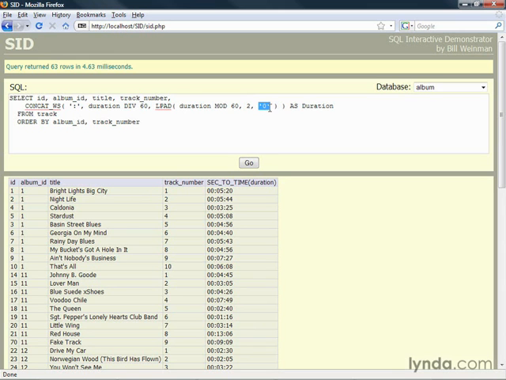And so what this will do is it'll take this duration mod 60, and if it's less than 2 characters long, it will pad it on the left-hand side with zeros. And that gives you things like this here. This duration is 3 minutes and 5 seconds, and you'll see that it'll display as just 3:05 when we're all done with this. And then we have CONCAT_WS, which has 3 arguments.